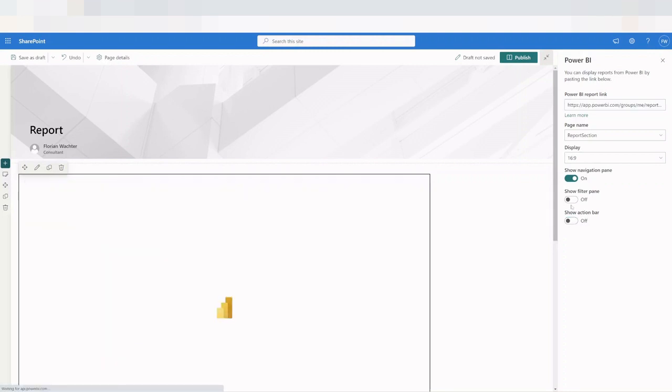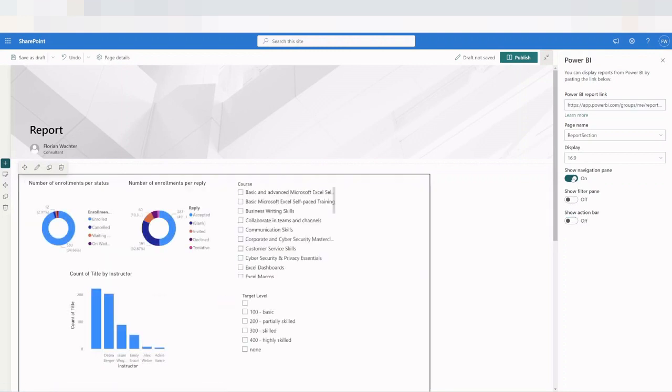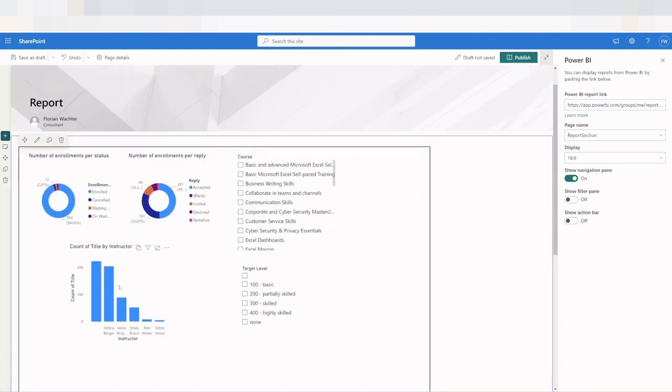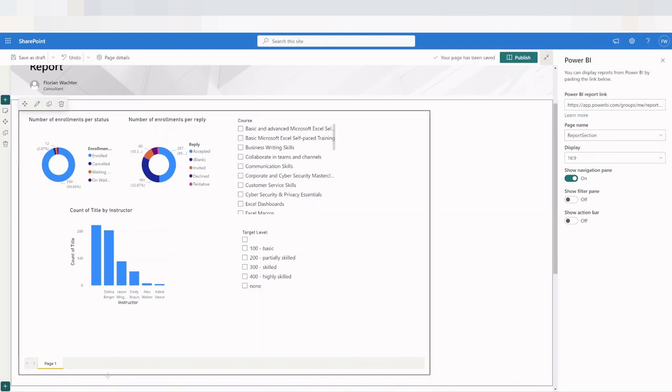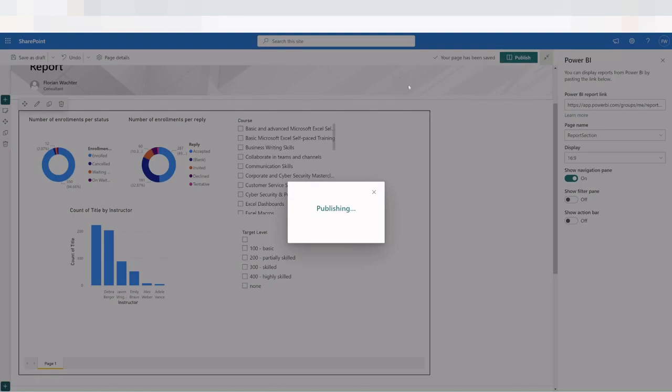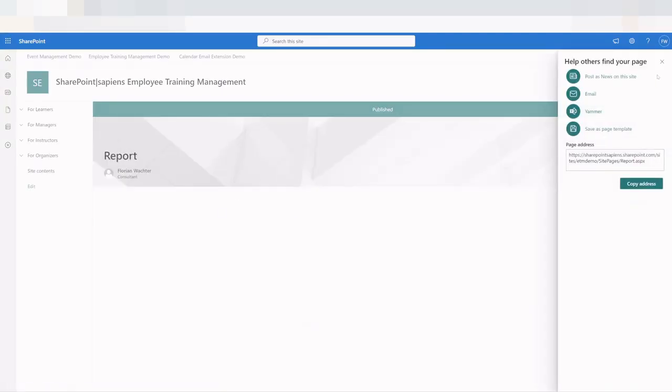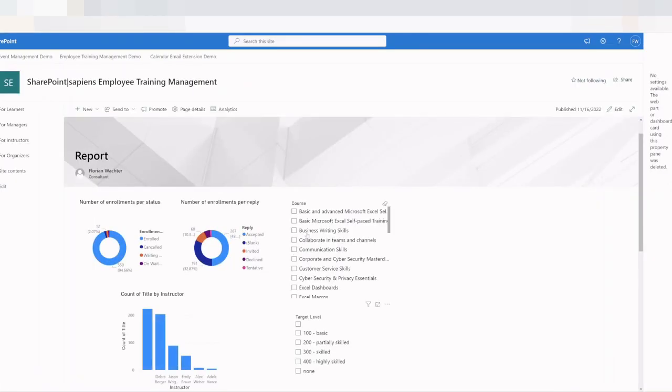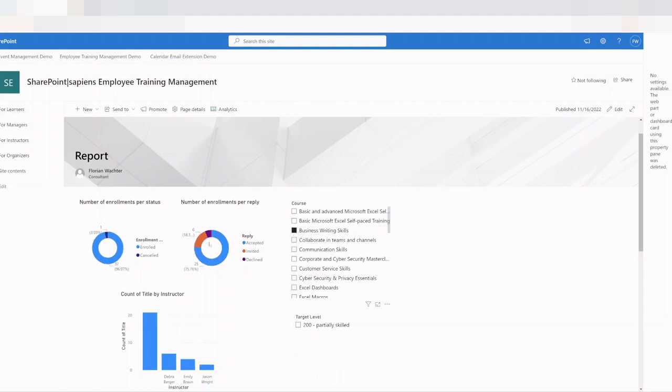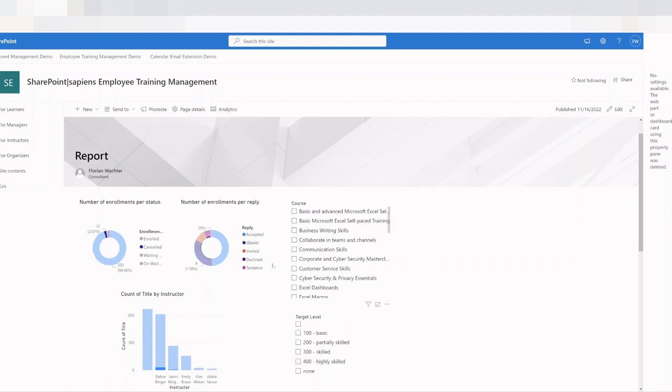I can also configure what I'd like to show. Don't need the action bar. Yeah, that's good. Show navigation. There's nothing here because it's only one page. There's nothing more. So let me just republish this, and now users that have access to the page, they can now use this report, and it's fully dynamic. So if we select anything, of course it will change. So also if we take a look at only cancelled ones, we can really see where they are, like for what instructors and so on.